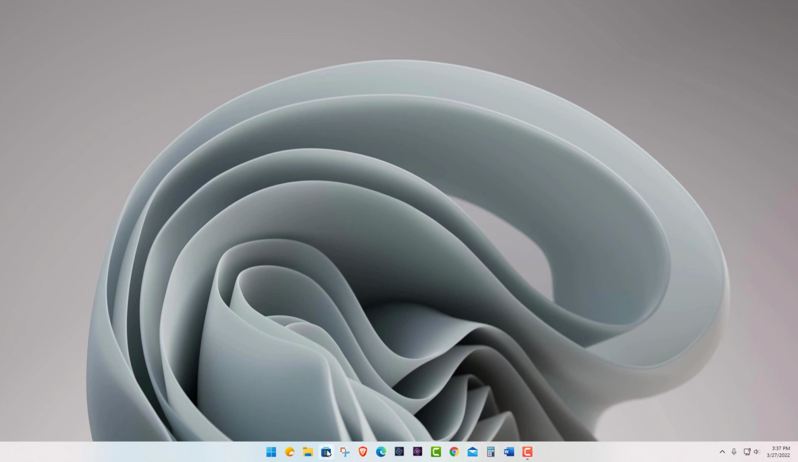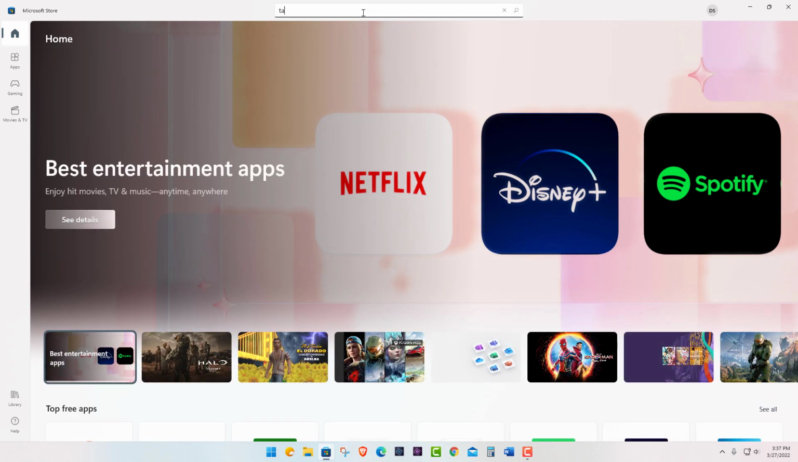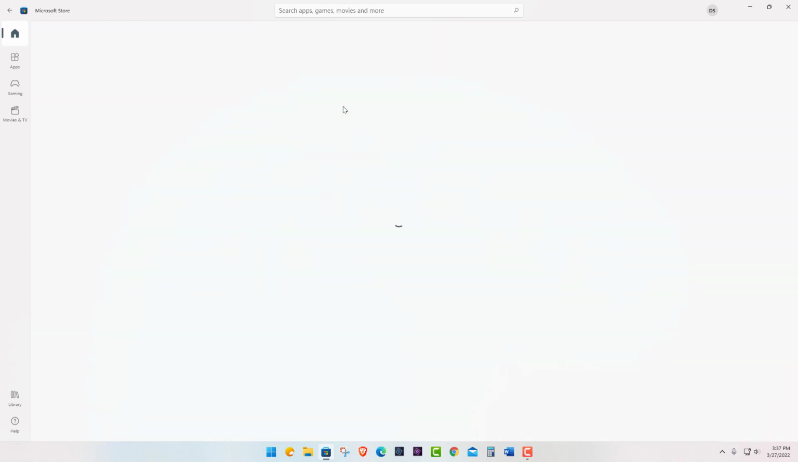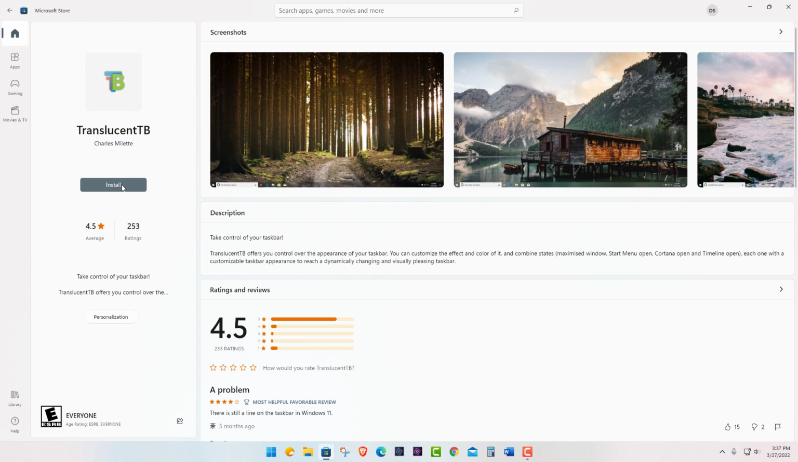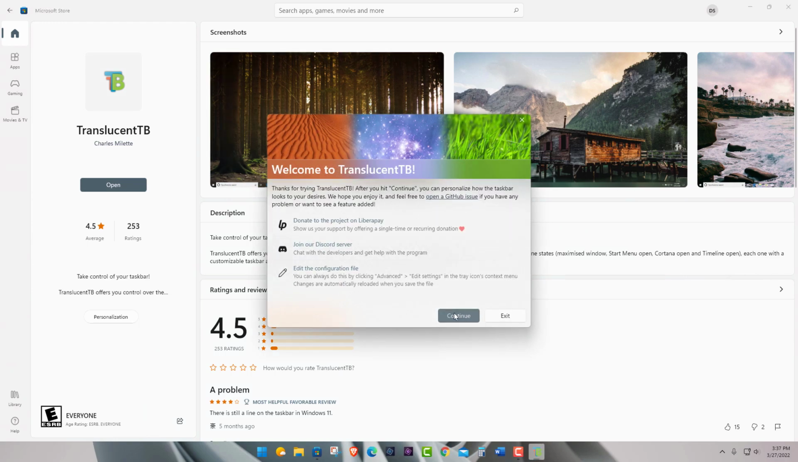If we go into the Microsoft Store, we type in task, there's an app in here I messed with. It's called Translucent TB for taskbar. Choose it. Let me hit install. If you just want to make it translucent, you can with this free app here. Now I'm going to go ahead and open it. Just hit continue here.